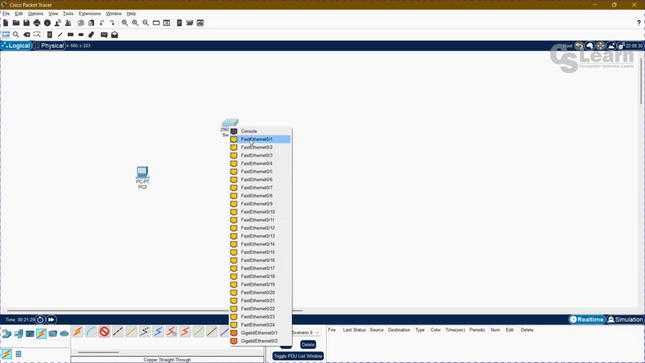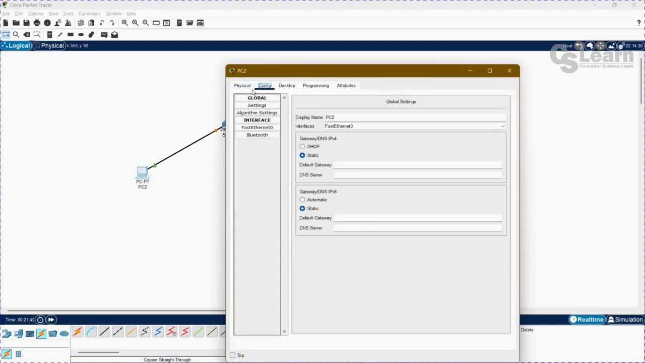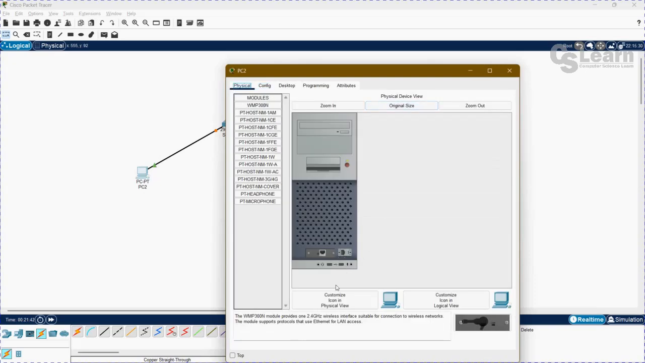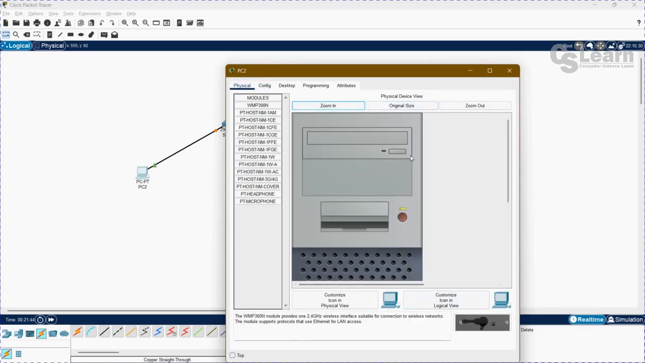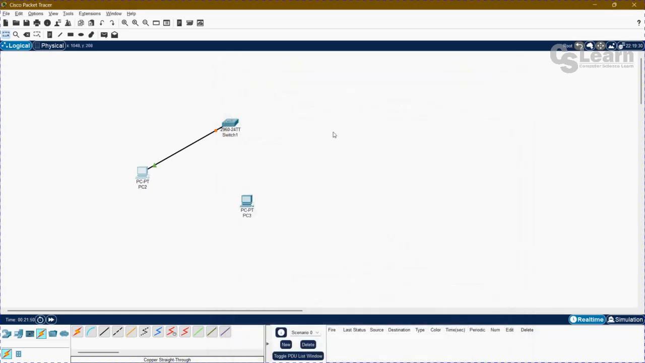Right now I'm going to select the first interface, FastEthernet 0/1, and go to the PC, which contains only one interface. Okay, once you have connected it, the PC is ready to communicate.